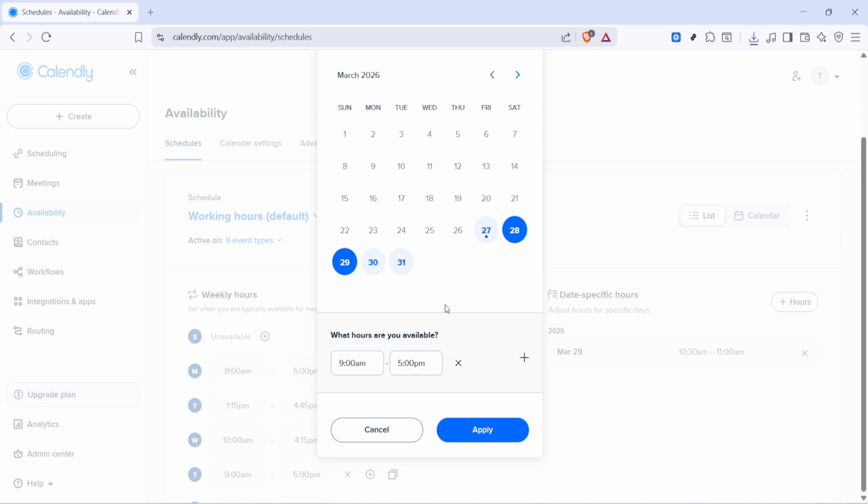Under the heading that says, "What hours are you available?" remove the available windows by clicking the X icon next to each time range. If you see more than one range, continue removing them until none remain. With no time ranges listed, that date becomes unavailable for booking. Essentially, it's fully blocked out.